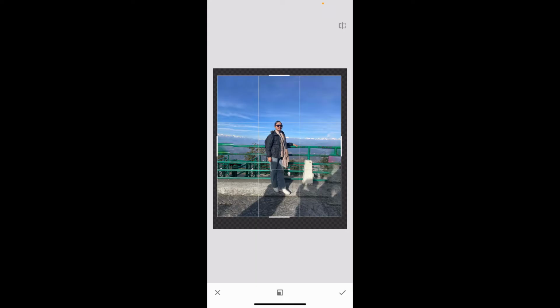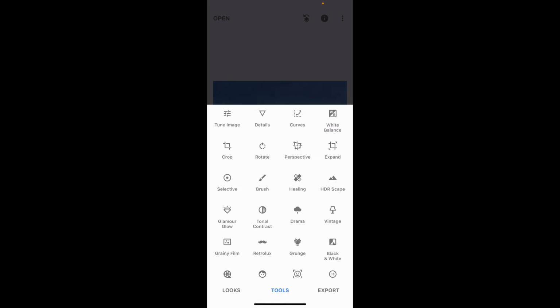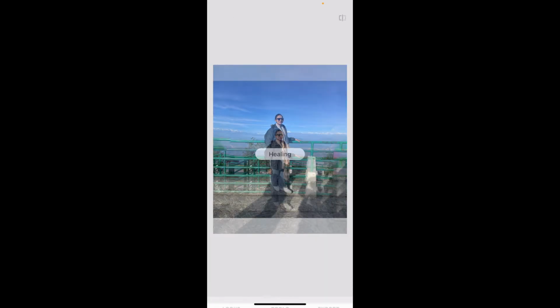Now the next thing you'll need to do is to use the healing tool. But first of all, tap on the tick mark at the bottom right to save the changes. Now click on the tools option at the bottom again. From the tools menu, tap on Healing.